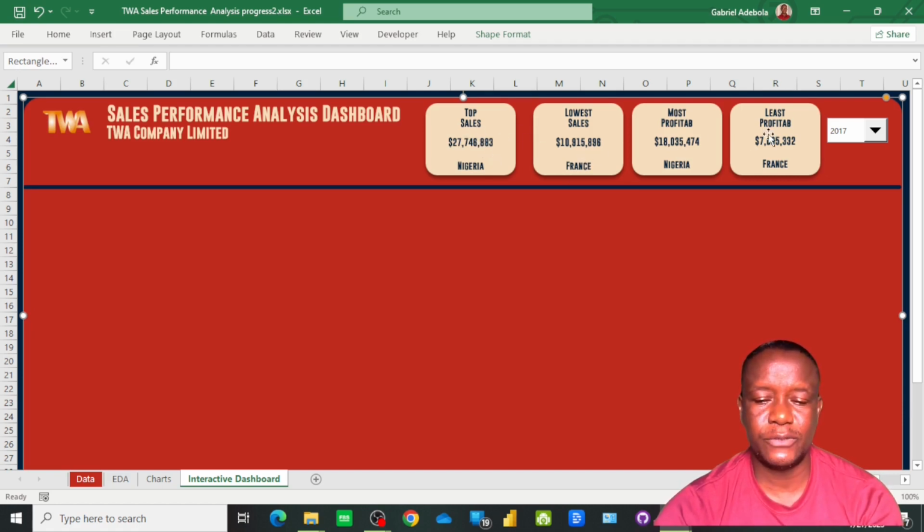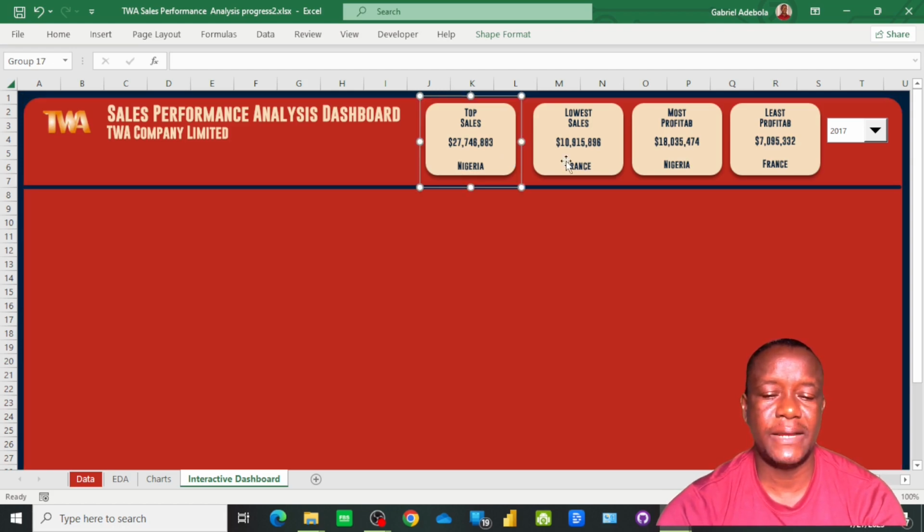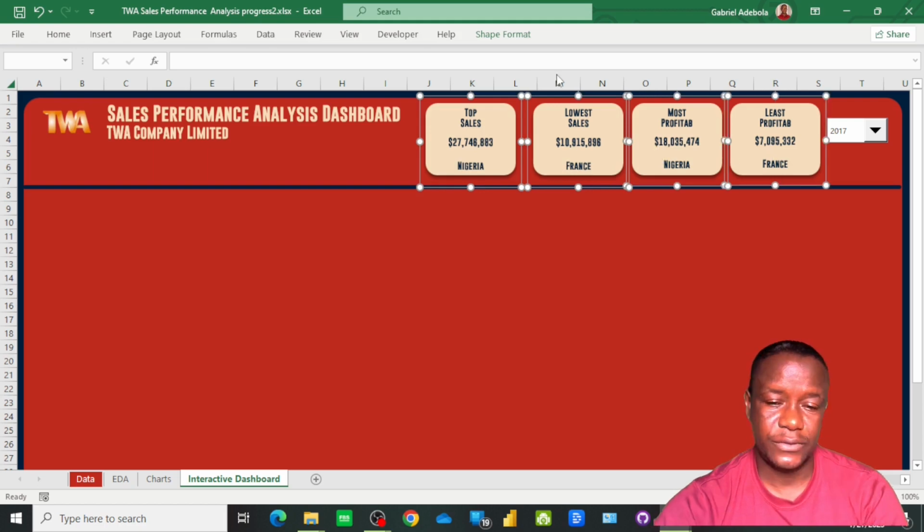So now let's properly arrange them so that we'll be sure that they are all in the right place and properly aligned. So let's go. You click them one by one by holding down your shift. You can see the essence of grouping. It makes the selection easy.